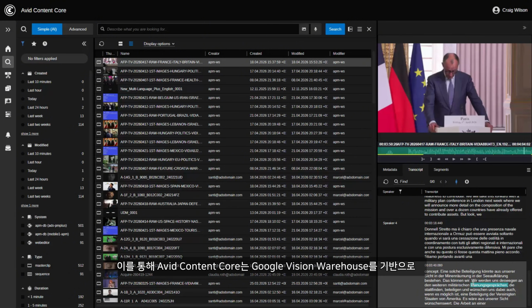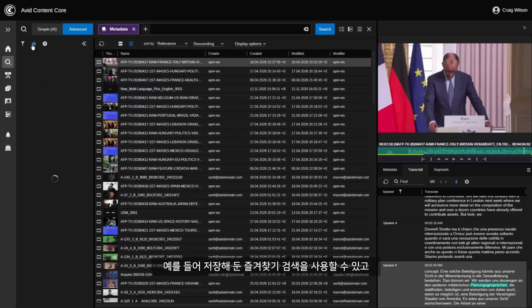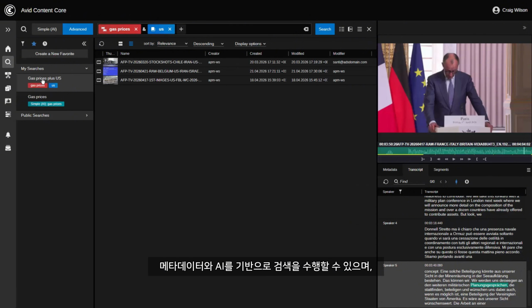So search, very powerful in Avid Content Core, enabled by Google Vision Warehouse. But remember, of course, Content Core itself, the foundation, is built on AWS. Now I can also do advanced searching, and what I mean by that is, for example, here I have some favorites. I can also do searching based on metadata and AI, and it'll bring back results as well. So you can combine the AI search with a metadata search. You can have multiple metadata terms that you want to search for as well, and you can do all of that directly in Avid Content Core.